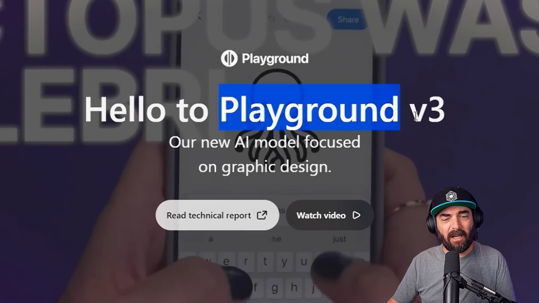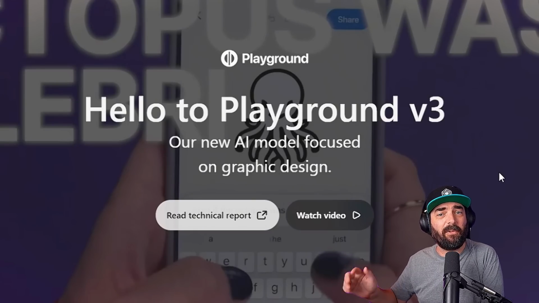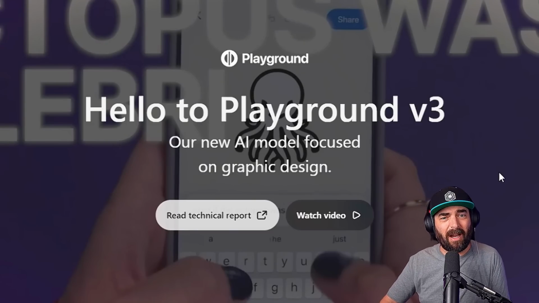This is actually news from last week, but I forgot to mention it, and since I'm talking about AI tools, I figured I'd mention it this week. Playground AI released Playground V3, and it's a new model that's focused on graphic design. So it seems like Playground is sort of going in a different direction from a lot of the other AI generators and sort of niching down more for those graphic designers.